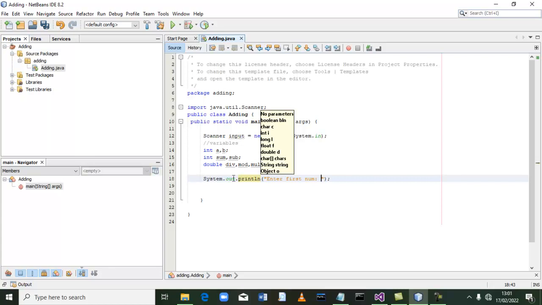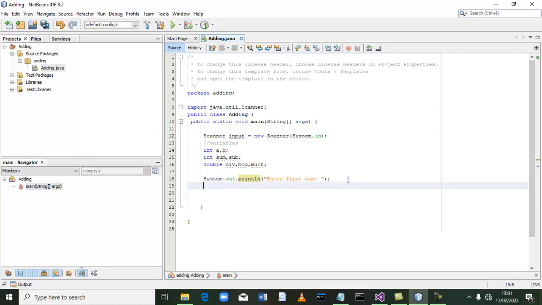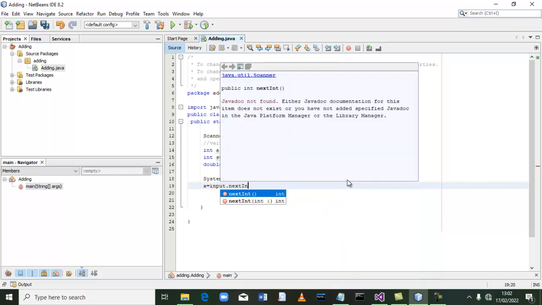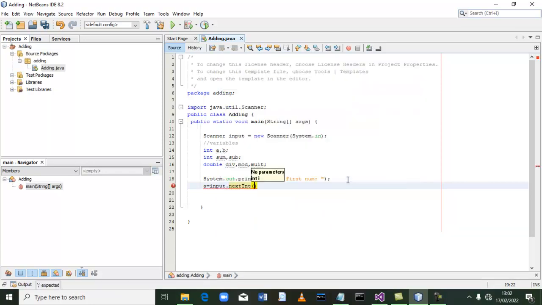Okay, then after doing this, come back here. Which number are they entering? We are entering number a. Then you say input, the name of our scanner, dot next. Our a was given a data type of integer, so we have to say nextInt. Then you come here and terminate. So this will allow the user to input the value for a.